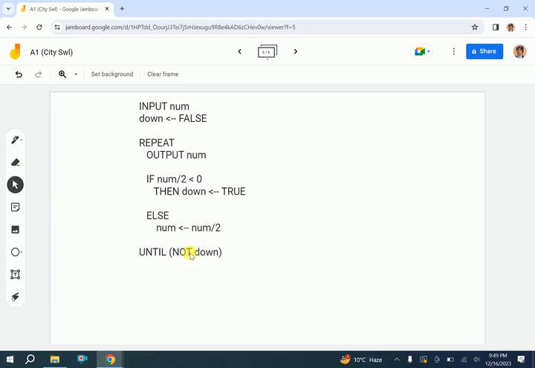So just like and or, if you put not and the variable down, down means whatever the value was assigned before, false. By doing not down we are getting true, so not down means until it's true, this repetition is going to be carried out. The moment it becomes true, this repeat until loop is going to be broken, and the statements after this are going to be executed.